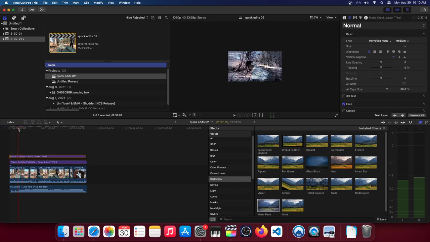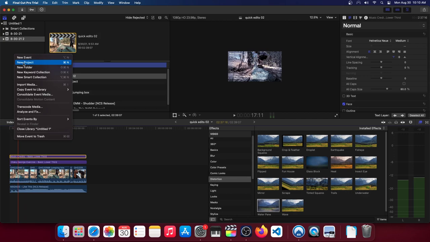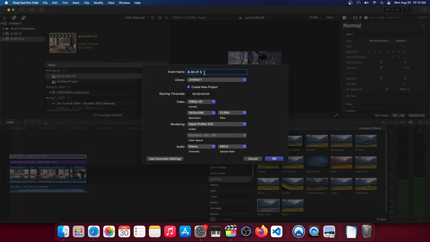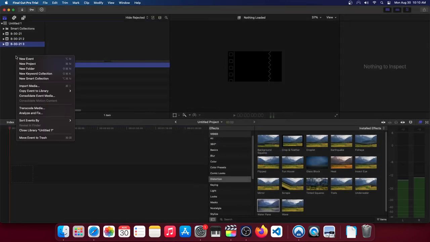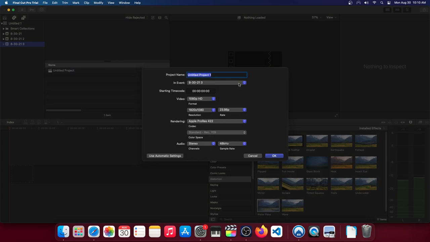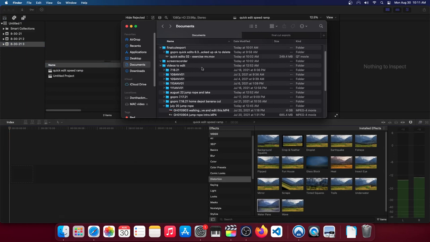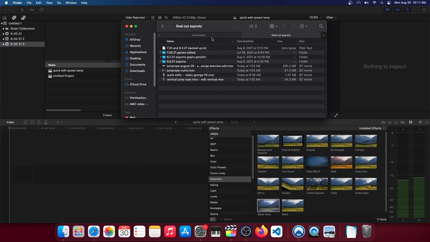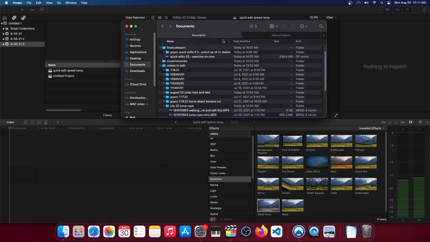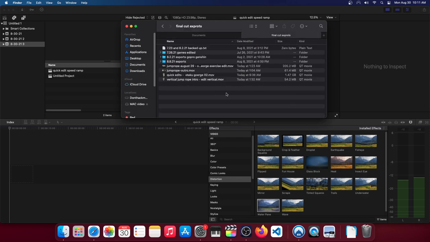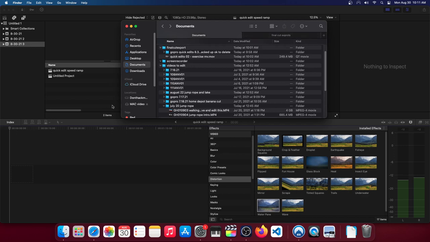So before you edit, you're going to go to New Event. It's going to auto-generate an event for you with the current date. And you can create it in this library, and then here you're gonna pick a new project, type in quick edit speed ramp. I guess we'll learn how to speed ramp today. So what you want to do now is find the videos that you want to edit inside your folders or your camera. Make sure you upload them onto your computer.